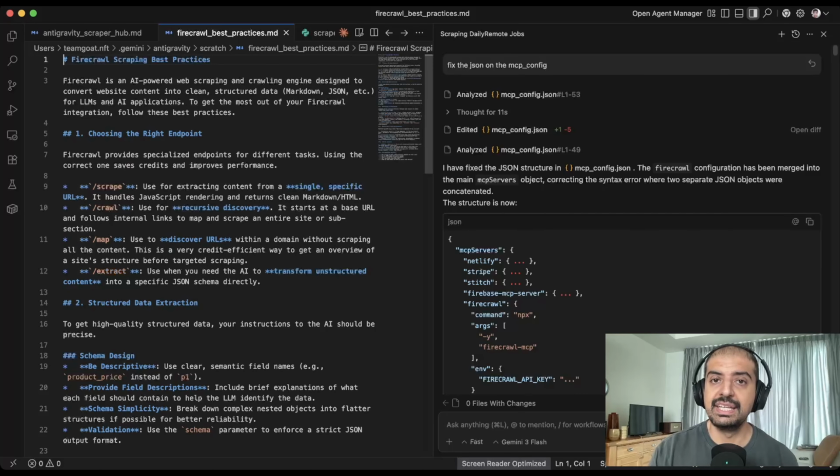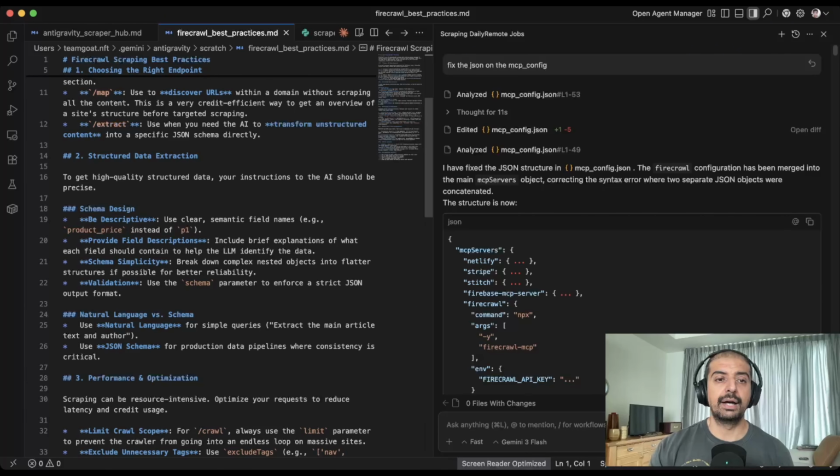It knows which endpoint it needs to select based on the job and the job specification, and how to structure data extraction, which is key because most web scrapers extract really messy data. It looks ugly. So I want to make sure that I've got a structure, a template, that my agentic builder inside of Antigravity can use. It's got natural language versus schema.